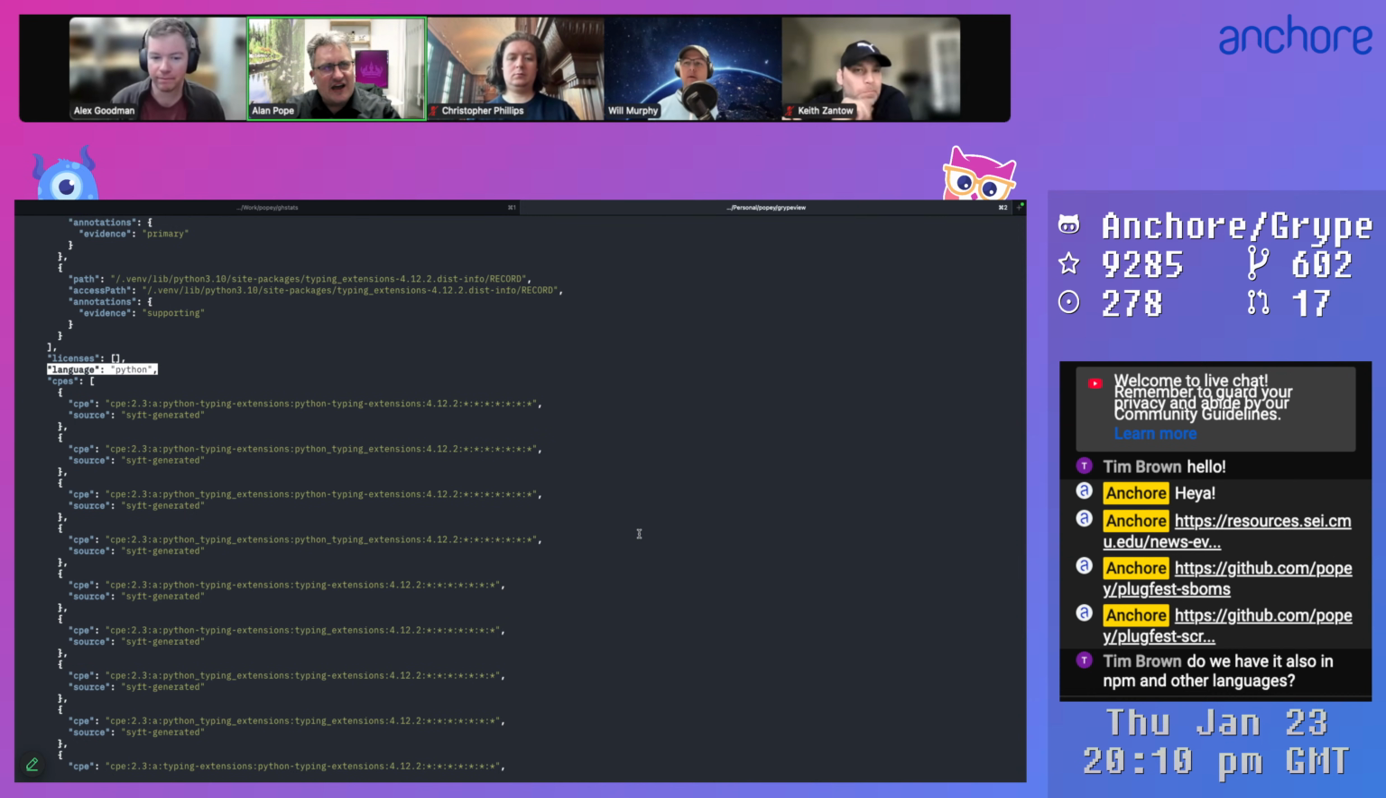So Tim's in the chat and says, would it also happen in NPM and other languages? Would NPM show the ecosystem as NPM, or would it show the language as JavaScript? I think we showed language JavaScript. Okay, I believe you. I'm not going to scan Nextcloud like I did last time.